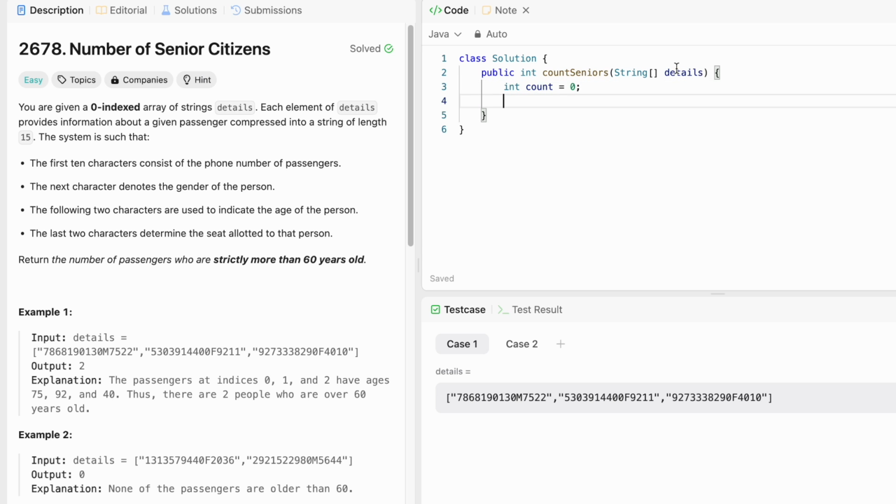Now let's iterate through the string array details from starting to end. I start from the 0th index and I iterate till the end of the string array details. Now while accessing each string using this iterator, we have to extract the substring from the starting index, that is 11. So we have to take the index positions starting from 11. So it will take 12th and 13th.